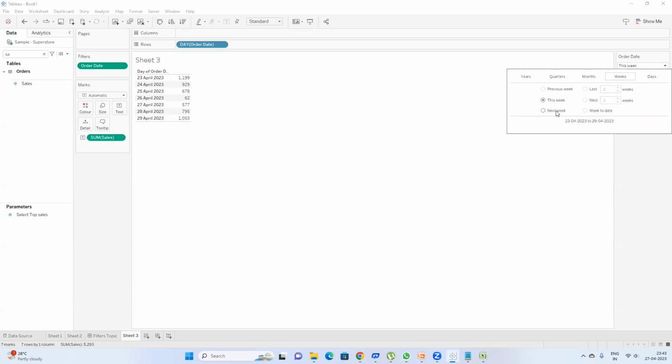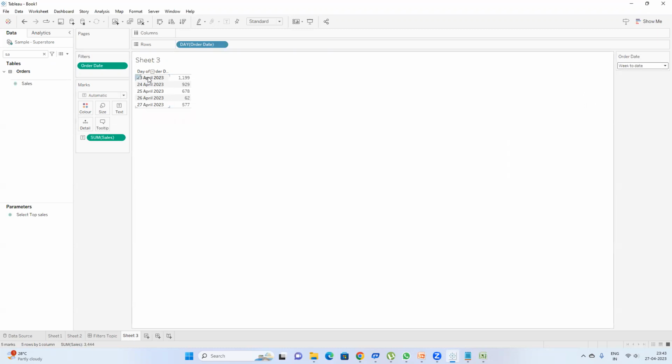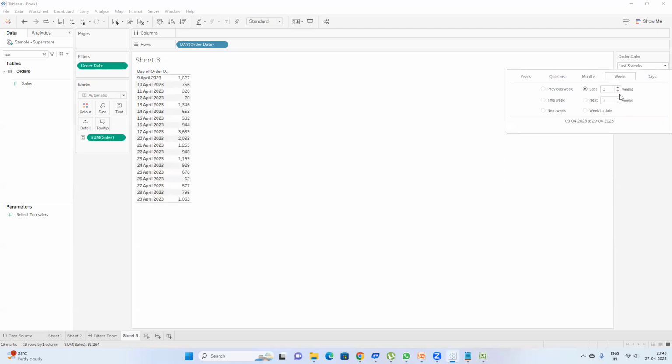But if you don't want it to end at a different date, you want to end today itself, then you can say week to date. So it started on Sunday, and today is not completed. So it shows till 27th only. So there is one more option which they have added. So apart from days, in days we have today, tomorrow, yesterday, and last and next. Here also we can do last 2 weeks, those things we can do.